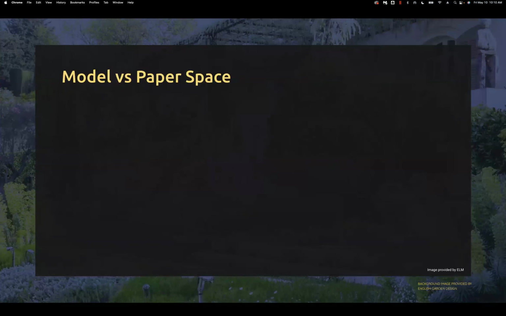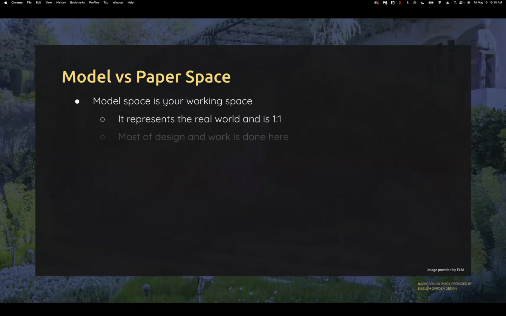Model space versus paper space. This is one that I think is really important to understand before we get going. Model space is your working space. Most of your work is going to be done here in model space. In model space, you can think of it as being representative of the real world. So everything that you're doing, you'll want to do at a 1-to-1 scale. A simple example might be if you're putting a bench somewhere and it's a 6-foot bench, you want to make sure that bench is actually drawn at 6 feet.